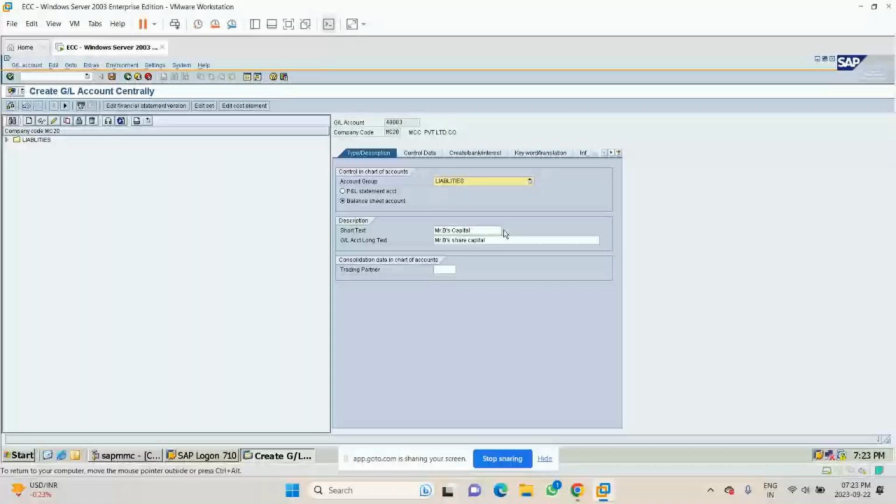You have to minimize the screen. See, the ECC is showing in yellow color. We have to wait until it turns green, not this process and all. Only this console root, SAP system ECC, it still shows in yellow color. We have to wait until this turns into green color.